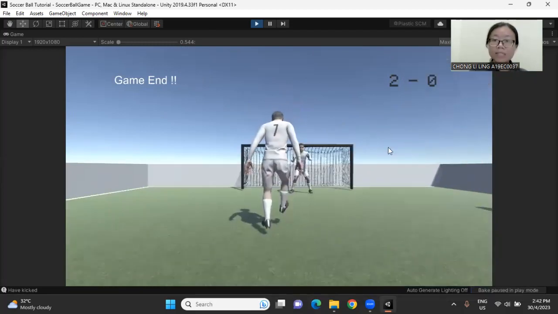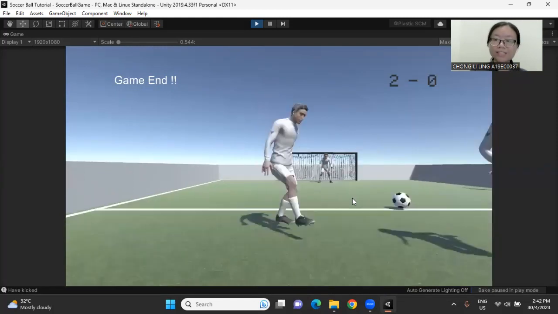And if the game ends, the ball will be spawned to the center again.